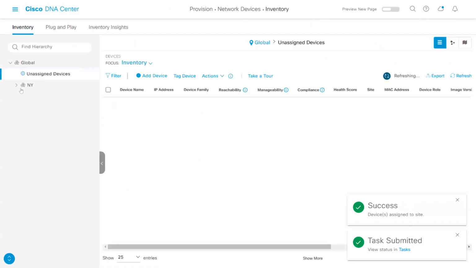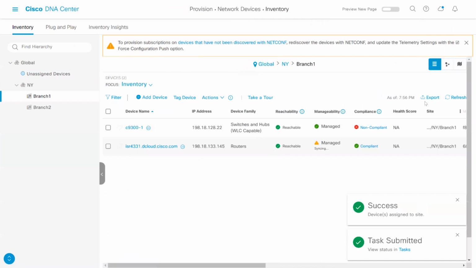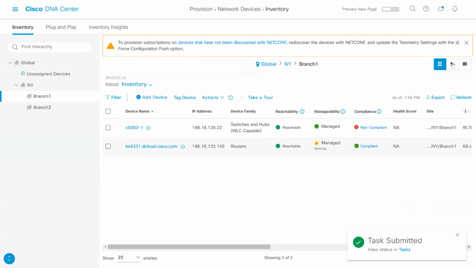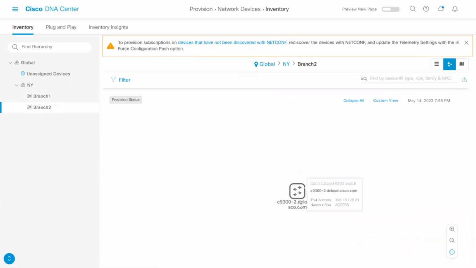Right. Now once it is done, we can go to branch 1. And in branch 1, you can go and see the topology. You will see that you have router, you have switch. And in branch 2, you can go and see that you have one device here because we have mapped like this, right?